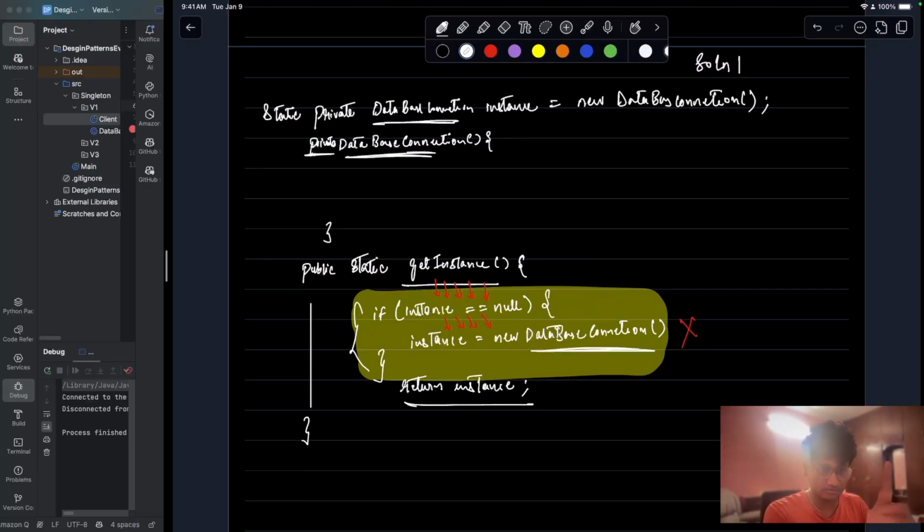It'll have one object, and it will always return that object. So I don't even have to worry. Now it's thread safe. Because why? Let's say 10 threads come in here, all the 10 threads will have the same object, because the object is already created. So I can just return that. This solves the purpose.